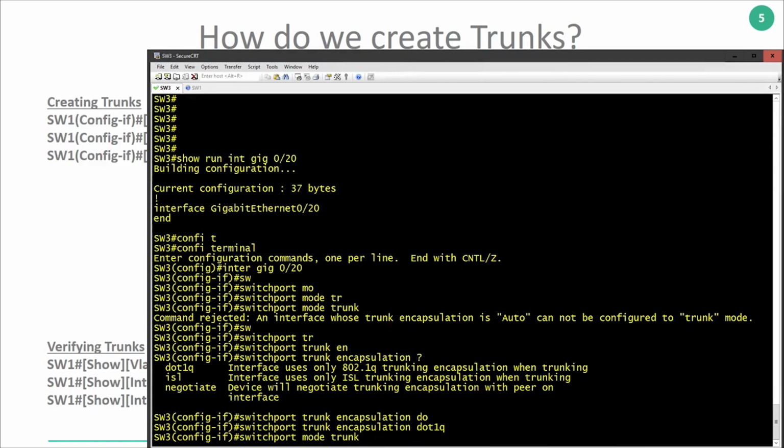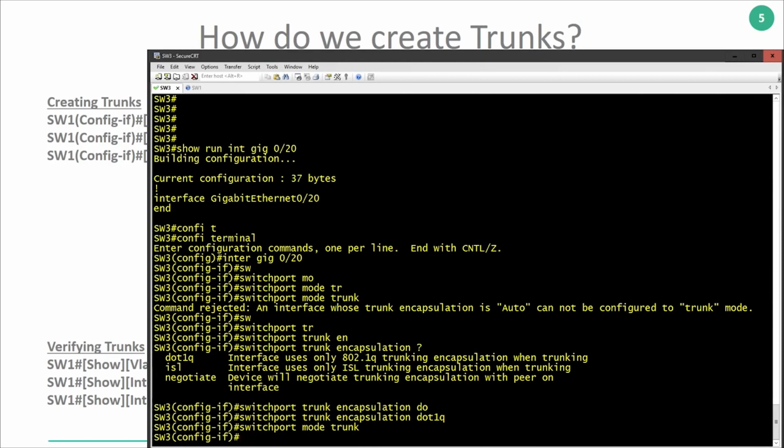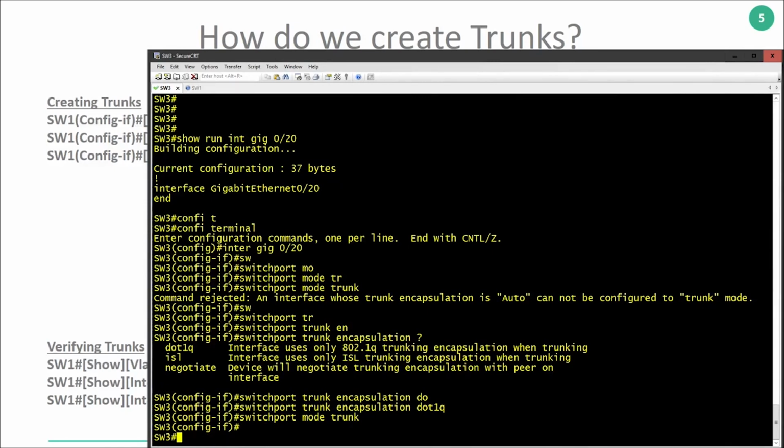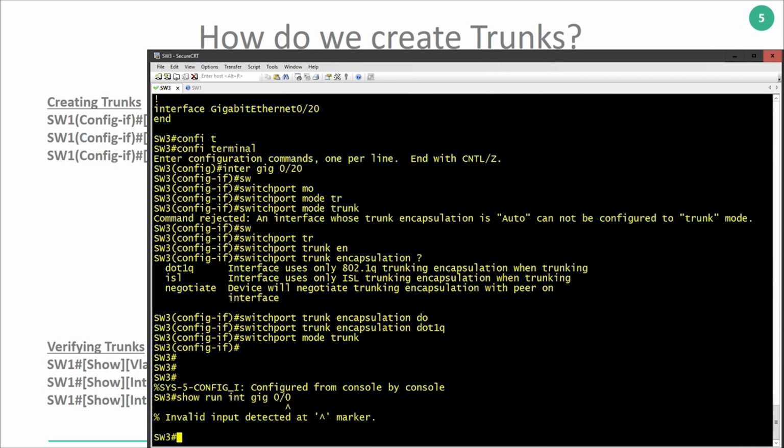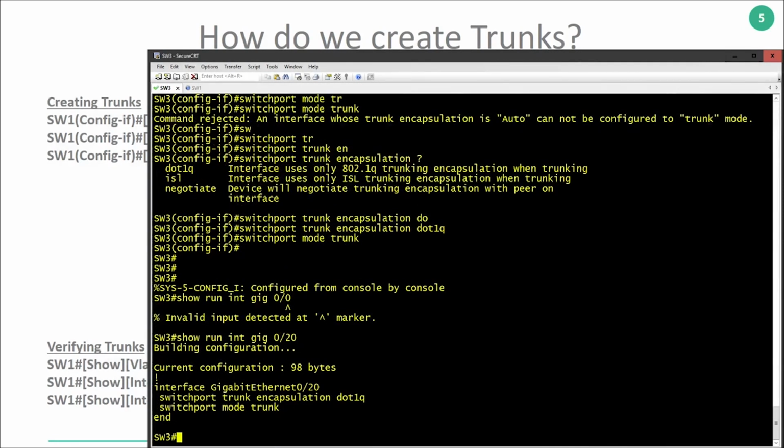I'm going to press up on the arrow to go back to the command I've done previously, and I'm going to make it now a trunk. And notice that that error doesn't actually appear. So if we now view the configuration of the interface, you can see it has the switchport trunk encapsulation dot1Q, switchport mode trunk.